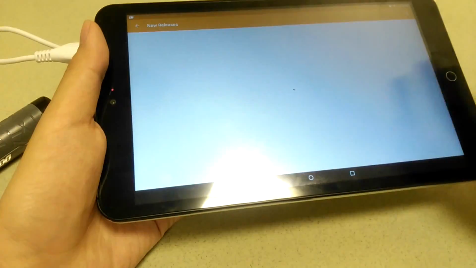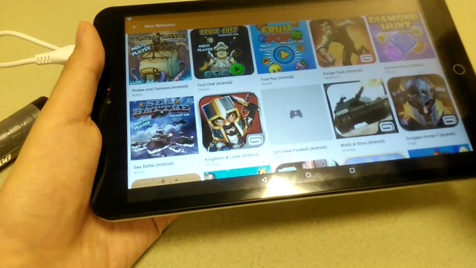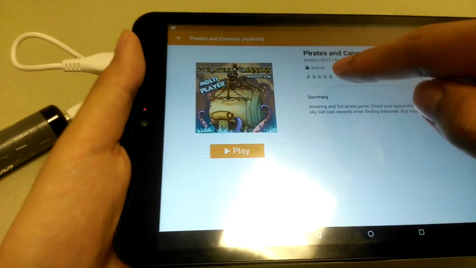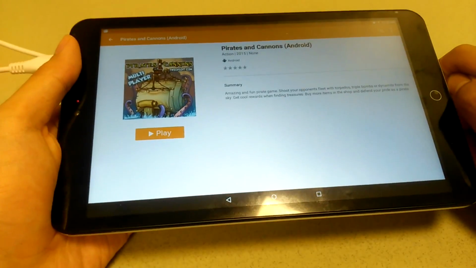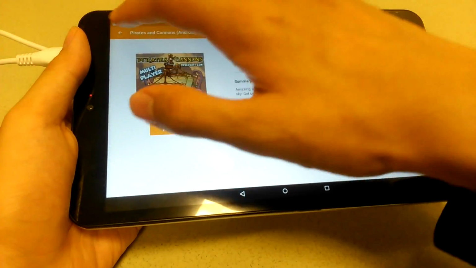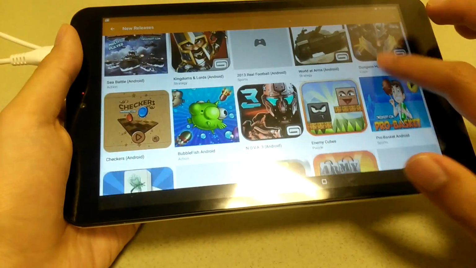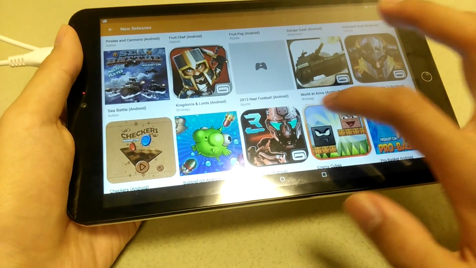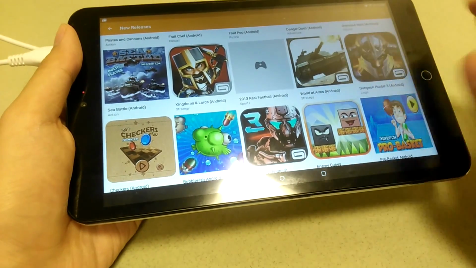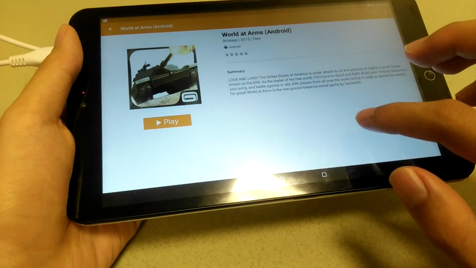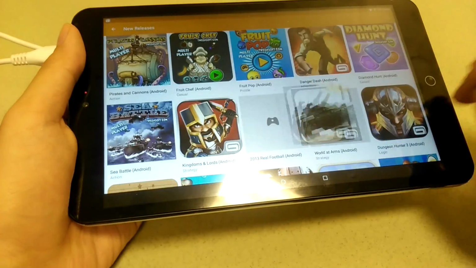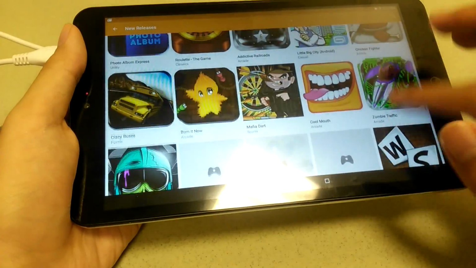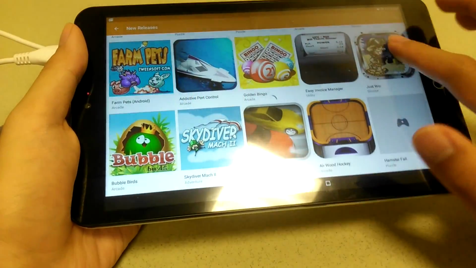And if I tap on new releases, you can also find a few which are traditional download based games, such as Pirates and Canyons. You can see that this is labeled as Android, so this takes up physical memory and will download as a regular app. And some of these might even be paid for apps, but you get them for free here, such as things like World at Arms, Dungeon Hunter 3, some of these more popular titles that will require a download, but you get them for free as part of this unlimited service. So you can see that these are some of the titles that you have access to.